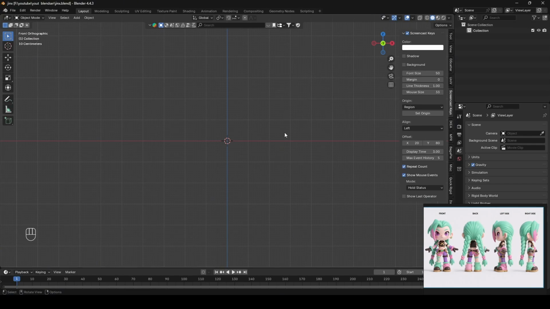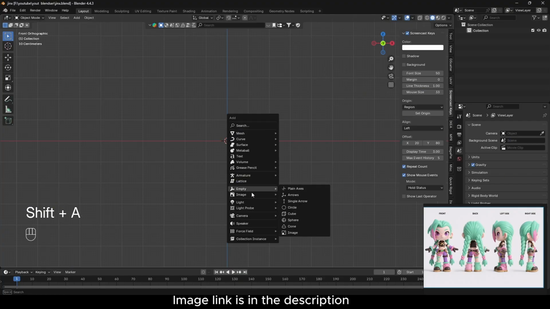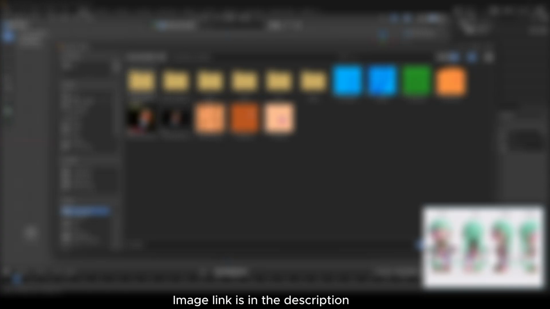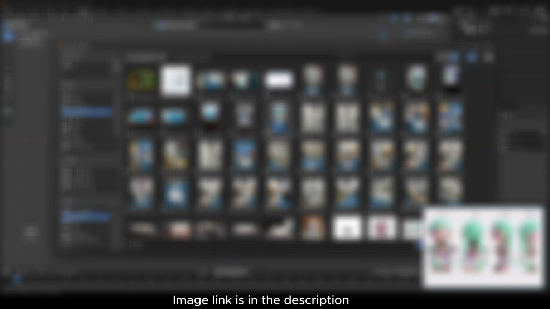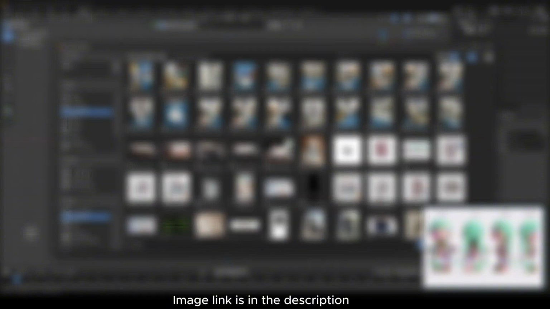Hello everyone, you are watching Hey Blender and today we are going to create this character. So let's start it. First of all, we will import a reference image in our 3D scene. I will share the link of this character in my description box.